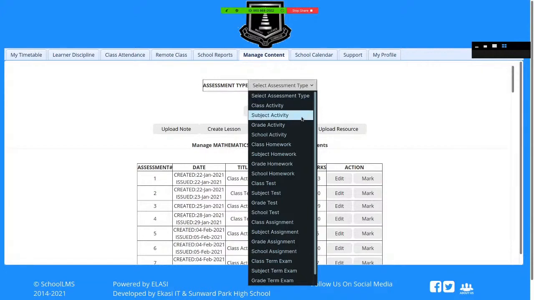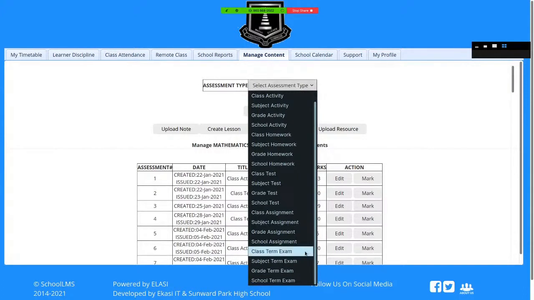Moving forward, the subject activities are basically those that can be summative. As you go down the list, there are class tests, there are subject tests. You can also do assignments. You can go as far as, if the law allows, doing exams. That's basically what this is all about. Then I will just quickly demo with the class test.